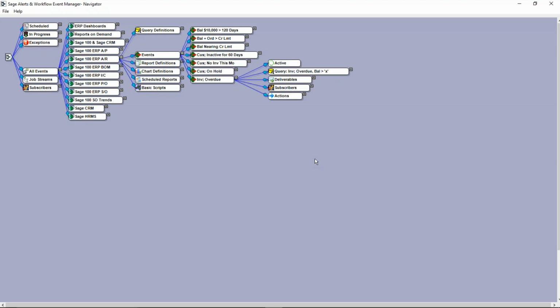So, expanding this event, you can see that it consists of 5 components. The first of those components is telling me that the event is currently active. We are monitoring for this condition, and we're checking for overdue invoices every day at 9 o'clock in the morning.